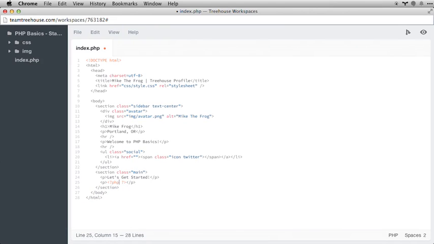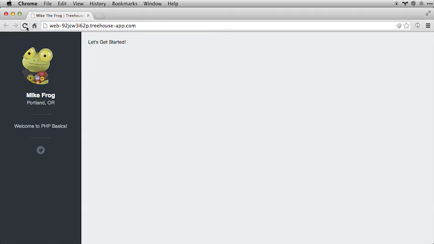In order to echo or display some text, we simply use the echo keyword, then a set of quotes. So we'll do two double quotes, and inside we'll write hello, comma, world. Let's save this file and switch back over to our preview and see what this looks like. Hit refresh, and now you'll see Hello World.